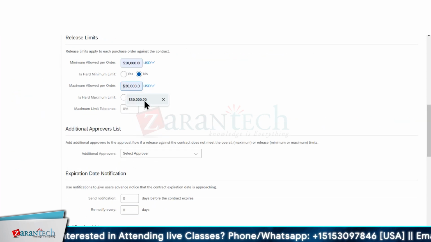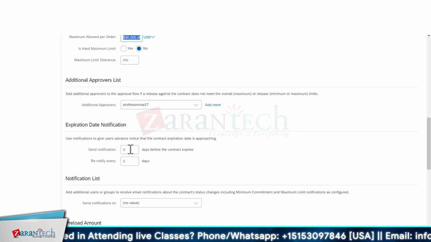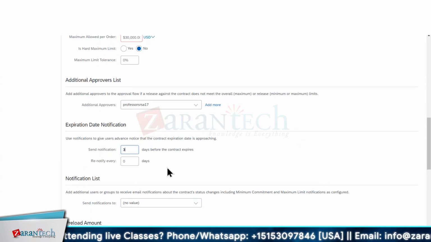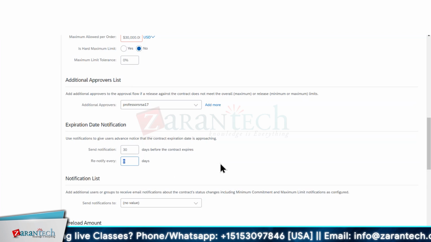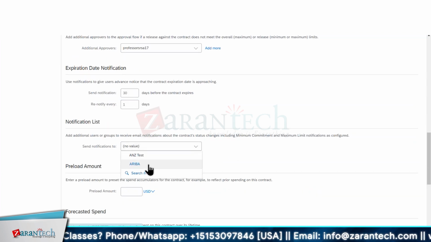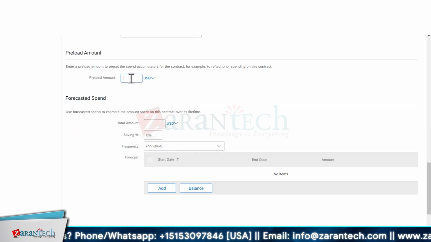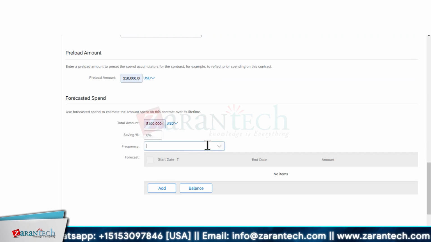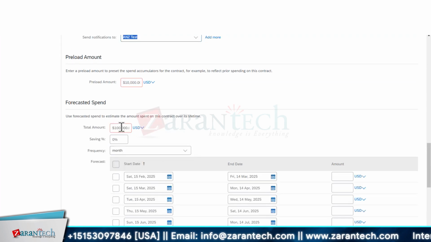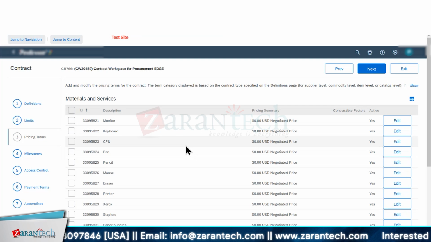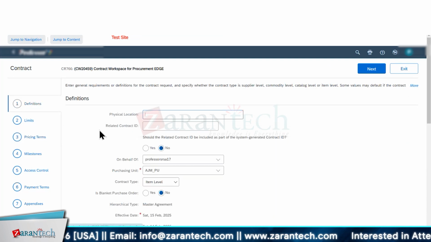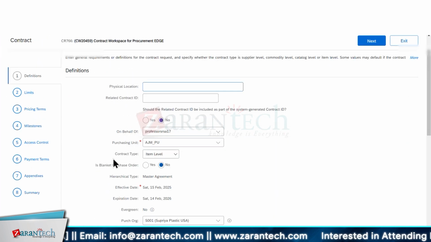Minimum allowed, maximum allowed. So for expiration, send a notification 30 days before, re-notify every 1 day, and send notifications to this person. Reload amount is 5,000, for example, and you can also set a notification, a forecast. All this is done. After that, pricing. But why it went that time, I am not understanding. Okay, everything is there now.